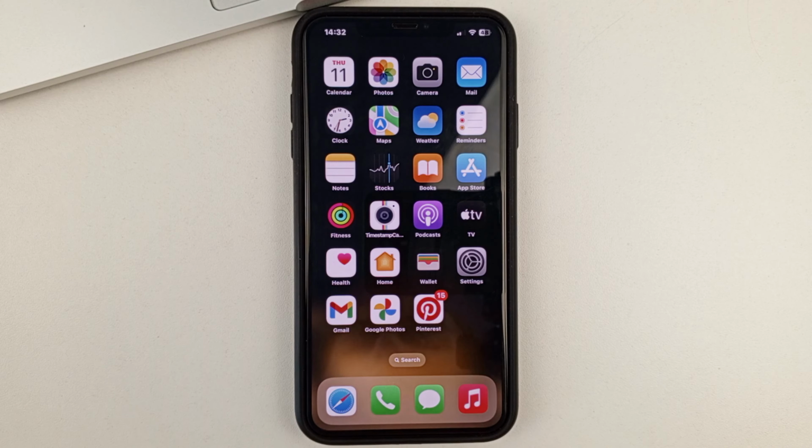In today's video, I will tell you and show you how you can convert image to PDF format on your iPhone.